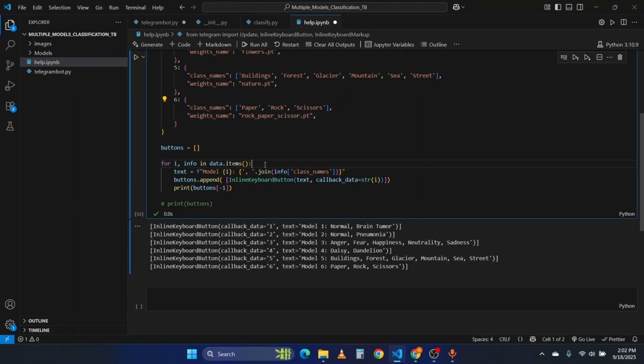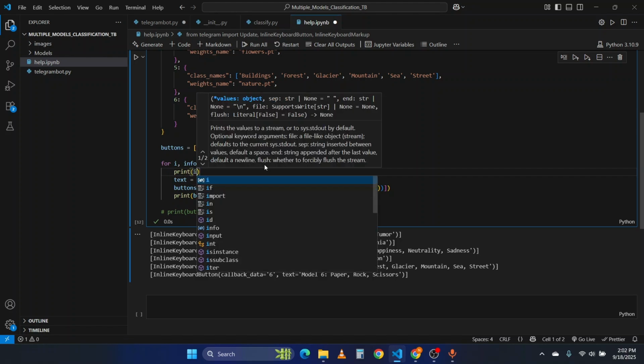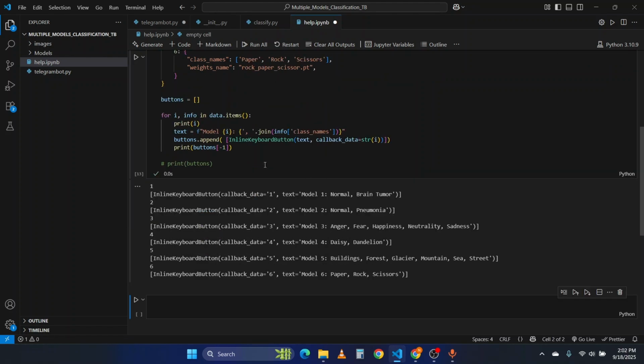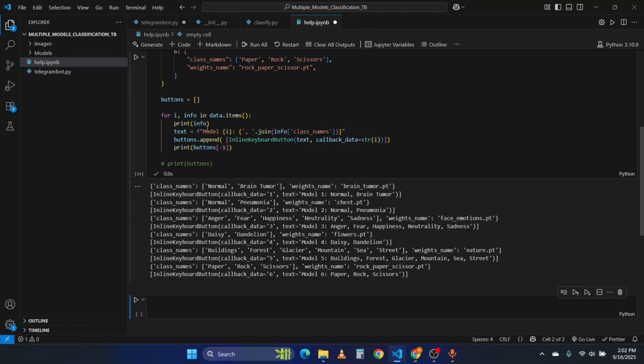Okay, so for your better explanation, let me print them so that there will be no confusion. See 1 2 3 4 6. Now let me print info also so that I can show you what this info variable stores. Okay, so the info variable stores the class names and weight name for each model name. Now I have to generate a text here. This text is basically the thing which I will display on a dialog box, from among the models, which model I have to select.